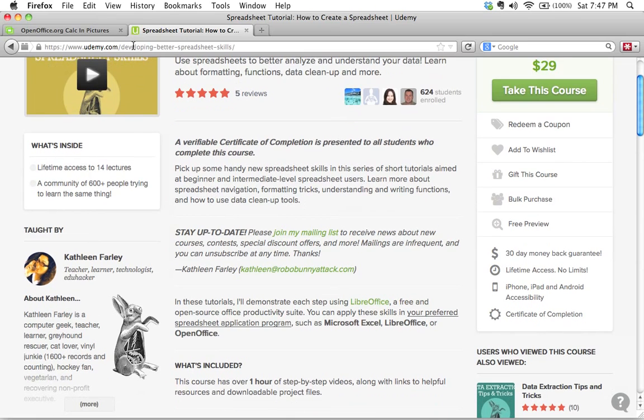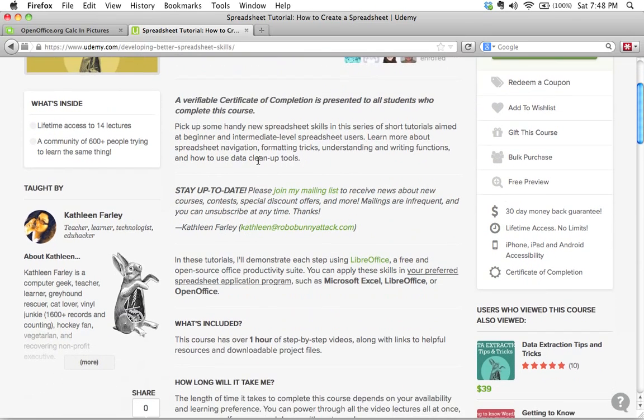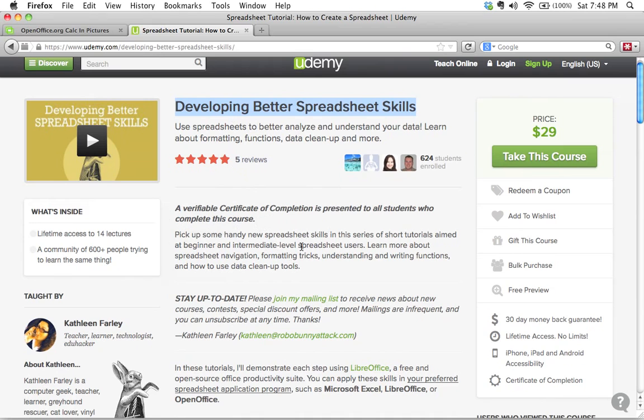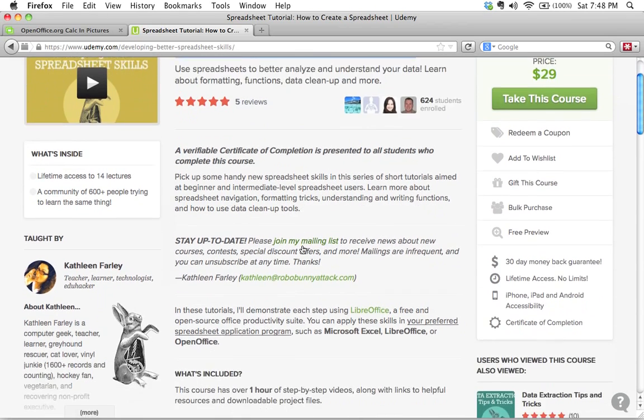And the nice thing is that the prerequisite you need to do this course is exactly the course you just finished. If you finish this course successfully, my step-by-step spreadsheets for beginners course, if you're confident with that, then you are ready to take Developing Better Spreadsheet Skills, because that's exactly the prerequisite to this course. So this is the next logical step when it comes to extending your spreadsheet skills.